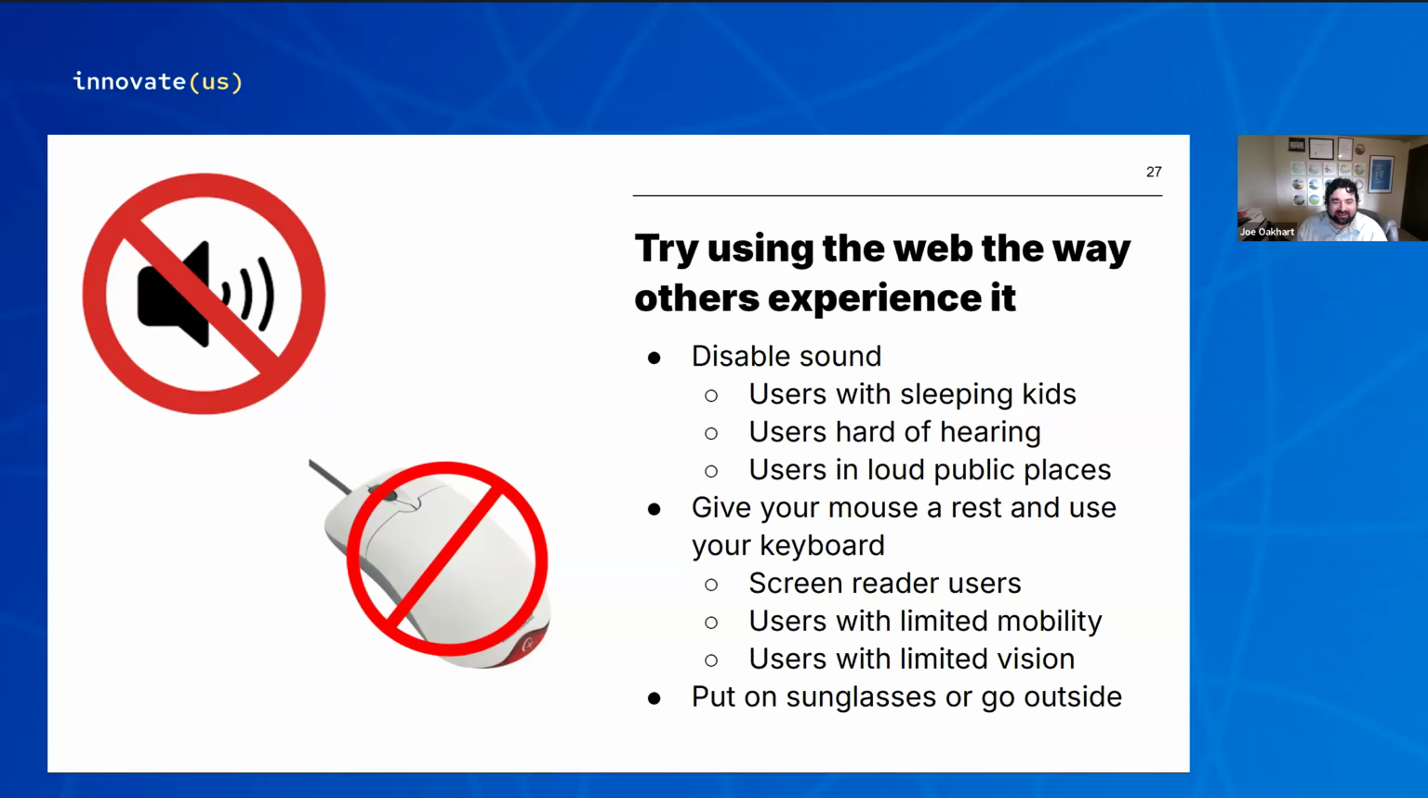Another great suggestion, actually from a former colleague, was putting on sunglasses or going outside. The idea being, again, that it simulates having lower vision, having lower contrast. It's very easy. How many people have sunglasses lying around? It kind of gives us a feel for, is this website going to be accessible when people don't have perfect sight?